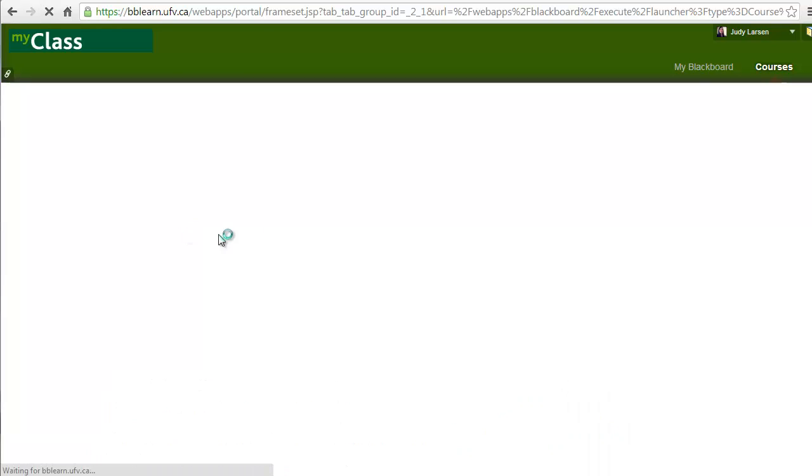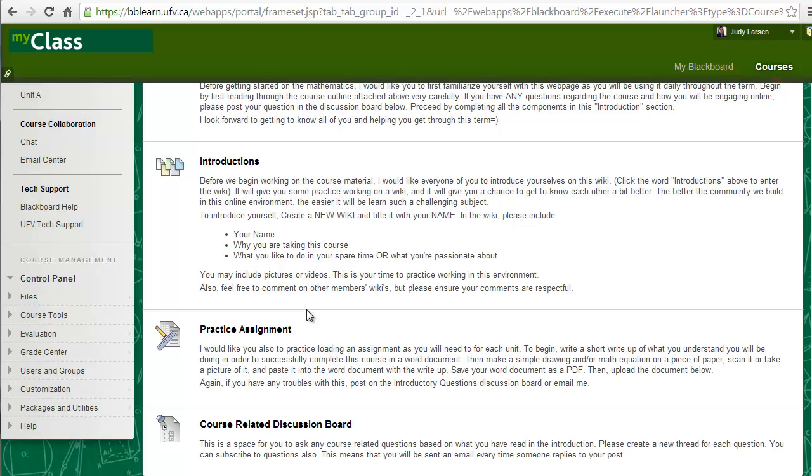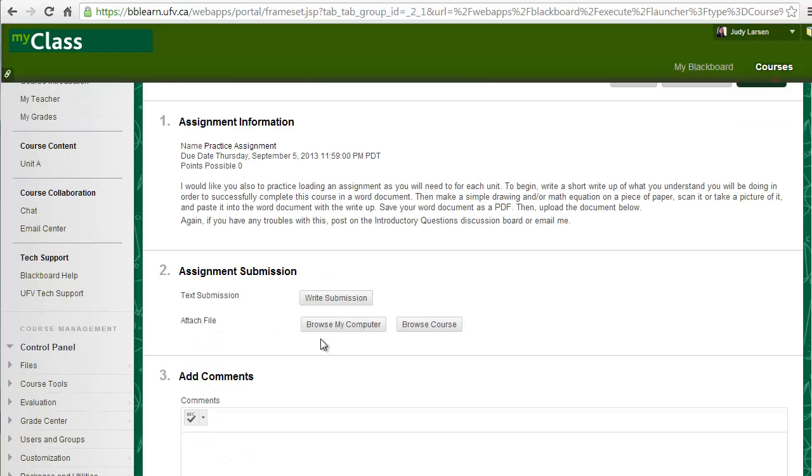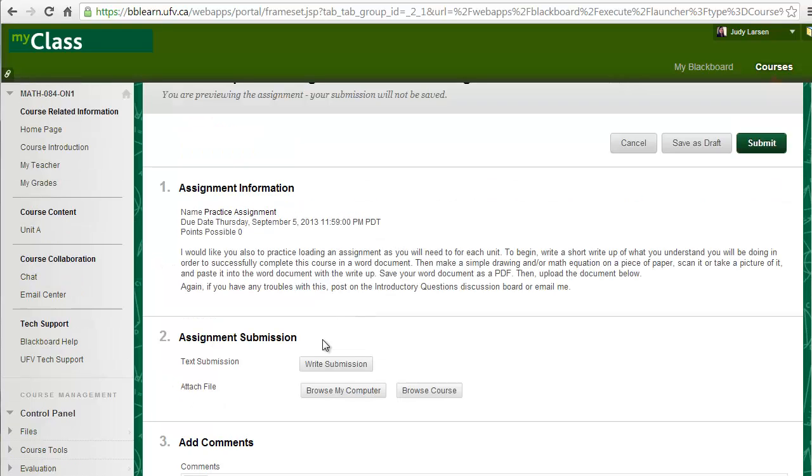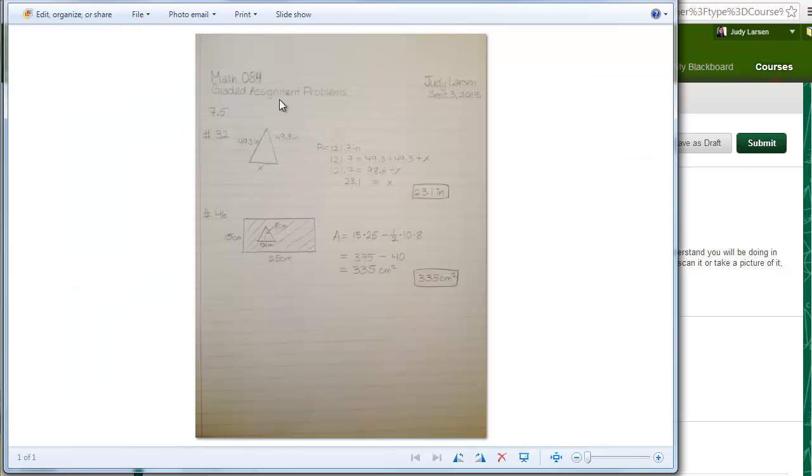So once you've introduced yourself, I'd like you to practice submitting an assignment. Every unit is going to have an assignment that you're going to have to submit. So let's practice. You can work on your assignment at home on a piece of paper, but then, say you open, here's a sample assignment I've written up, here's an example of how I'd like your assignment to look.